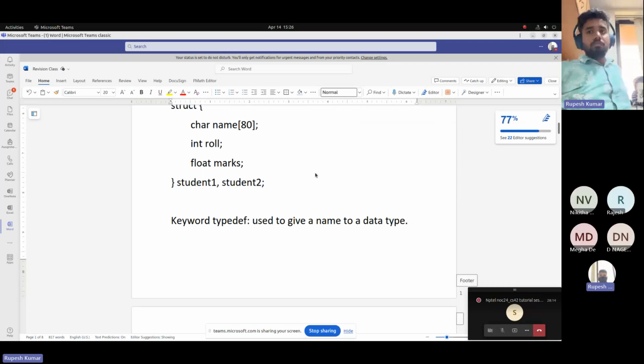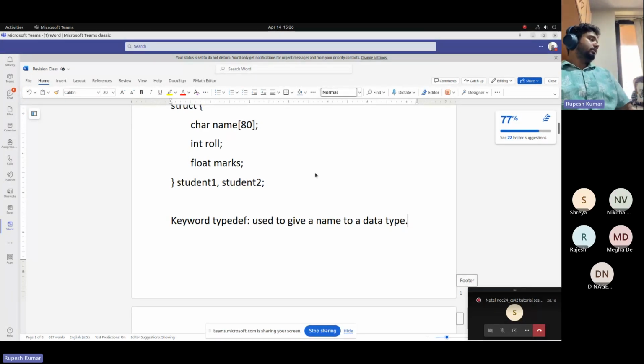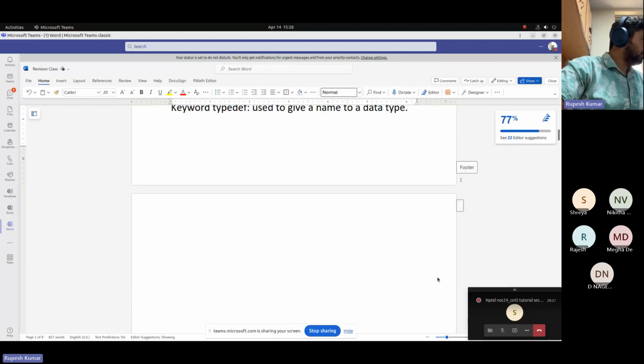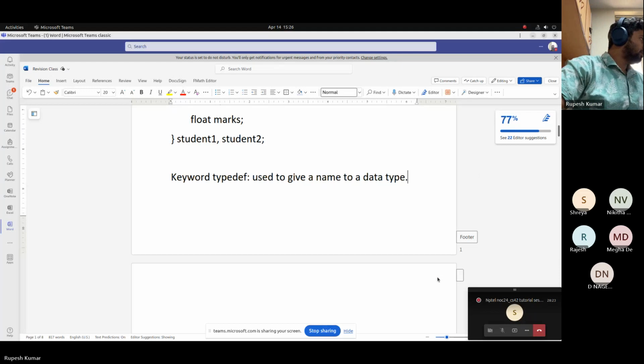Okay, so let's move on to the other stuff during this session. So this is how we use structs to store data of different data types.